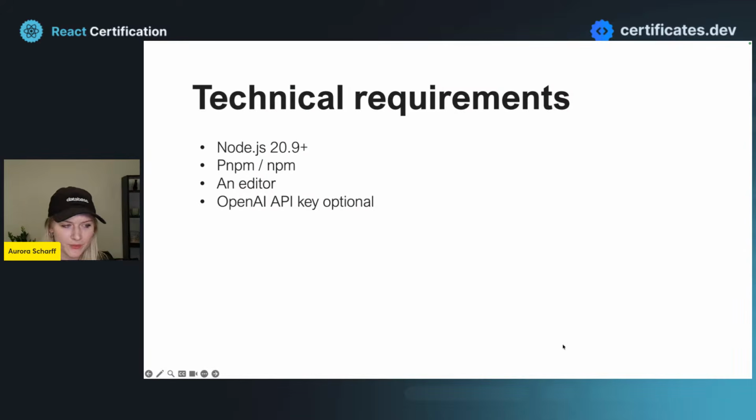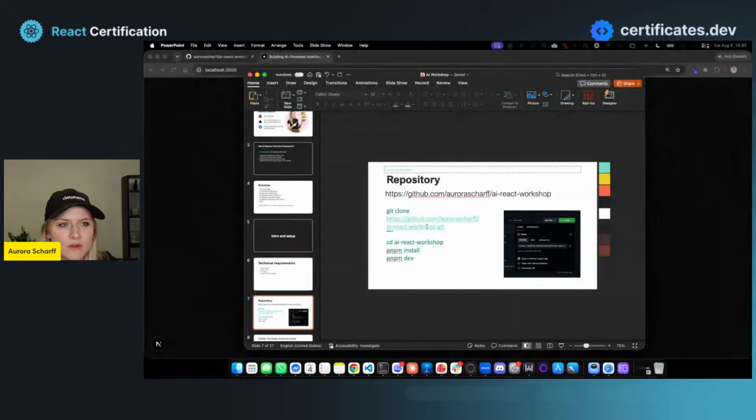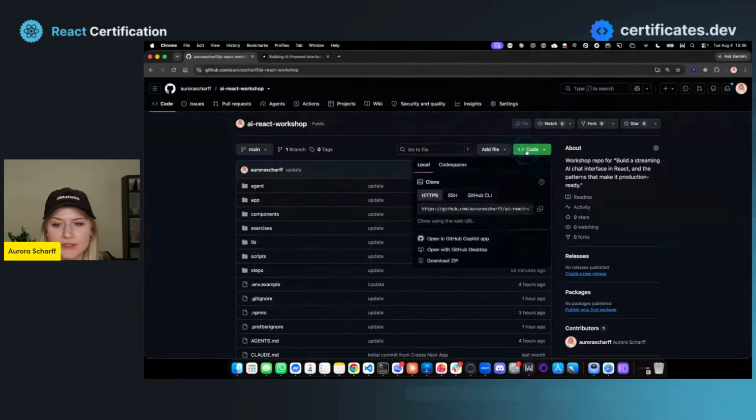To be able to participate in the exercises, you're going to need npm or pnpm, an editor, Node.js, and an optional API key. This is the repository you're going to need. I'll link it in the chat if I'm able to, but you can find it on my GitHub. What we need to do is clone this and then start running it so that we can work together in it. So you'll need to git clone this and make sure that you can run it yourself.